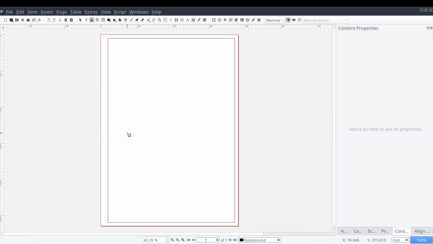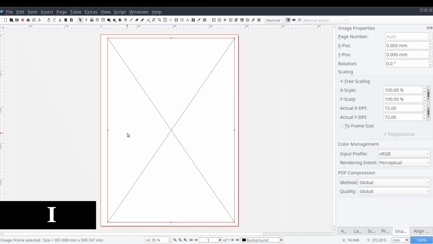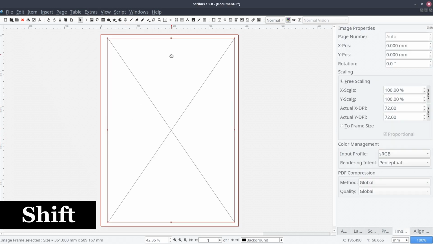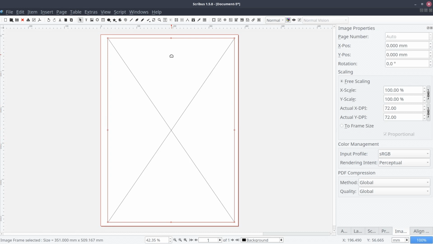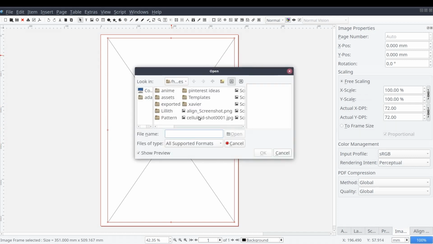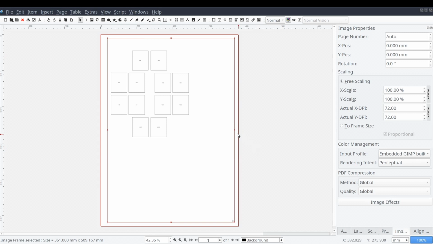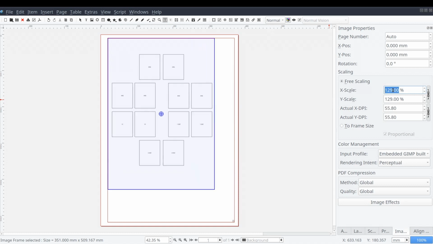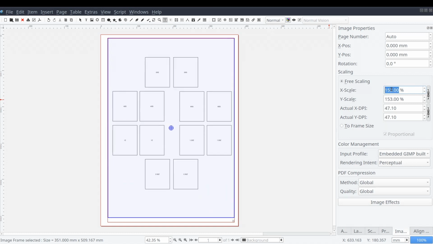For the purposes of this demo, we'll add an image to our document by pressing I on the keyboard, and then while holding the Shift key down, clicking on the document inside the document margins. We'll then add an image by right-clicking on the frame and selecting Content, and then Get Image. And then select an image from the computer to add. And once it's been added, we'll manually scale the image to fit within the frame. The image we just added will be for demonstration purposes.